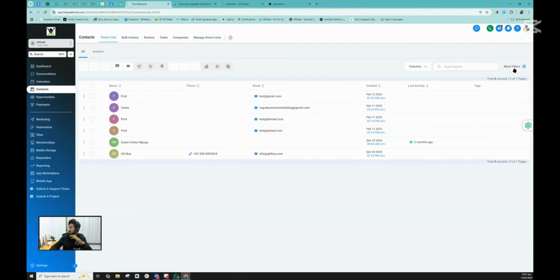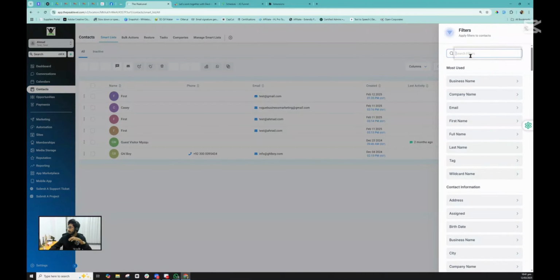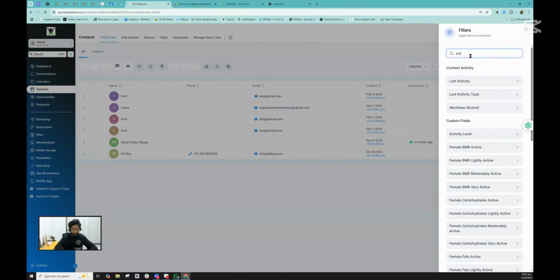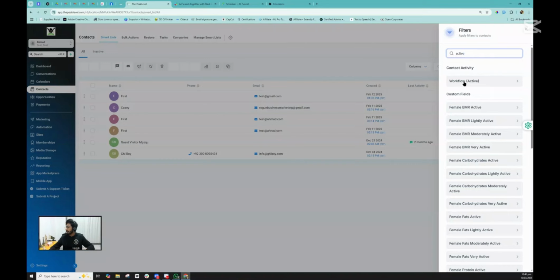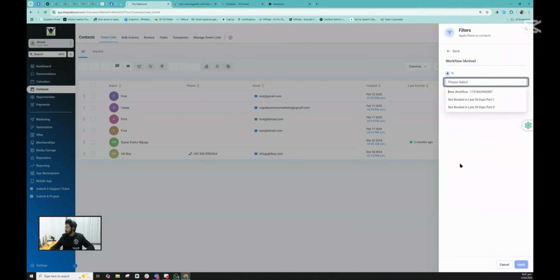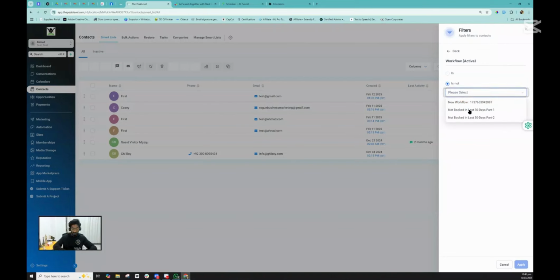Then what we can do here is go to contacts and apply the filter: workflow active. Here we will choose not part two, not booked in the last... Now we are going to create a smart list for the clients who are not active in the part two workflow. All the contacts which are not active in the part two workflow have not scheduled an appointment with us in the last 30 days.